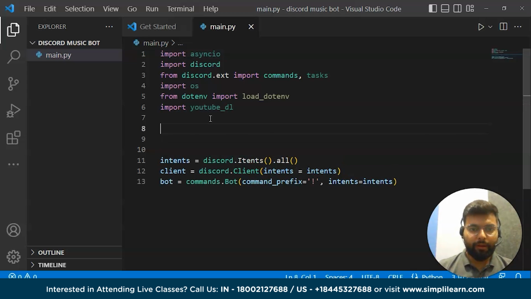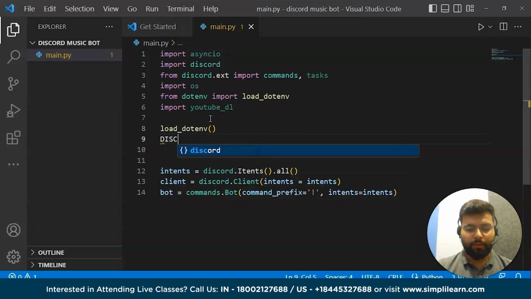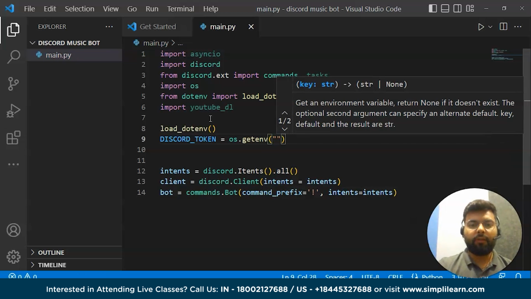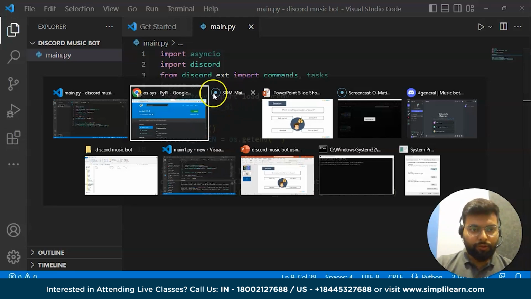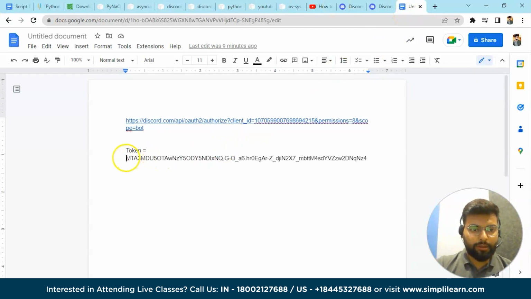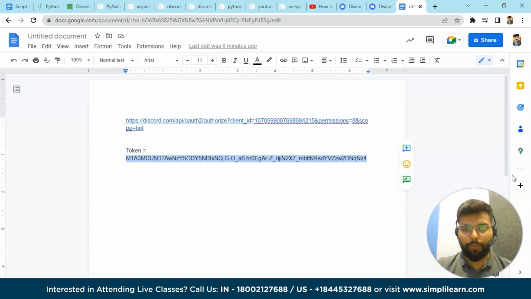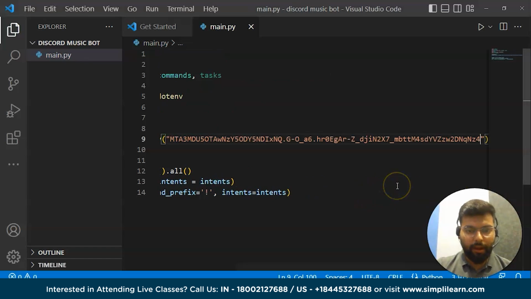Okay, so for that we'll write the command load_dotenv(), and now here we will store our Discord token, that is equal to os.getenv, and inside we will paste our Discord token. We'll just paste it. No, I copied the command. So we have to visit our browser, untitled document. This was my token. I will copy it and move back and paste it here.